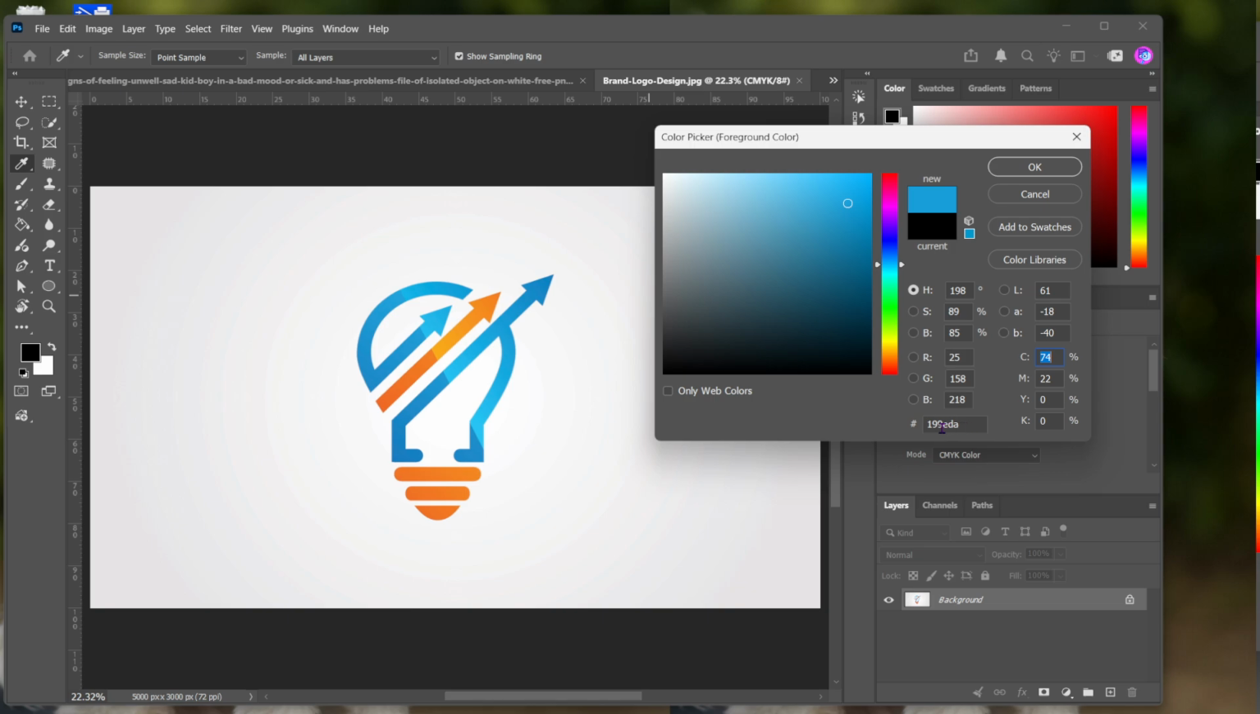In addition to that, Photoshop also gives you the HEX color code. This code is widely used in web design, graphic design, and other digital projects. So if you need to share a color with a developer or use it in another design tool, this is usually the format you'll want to copy.